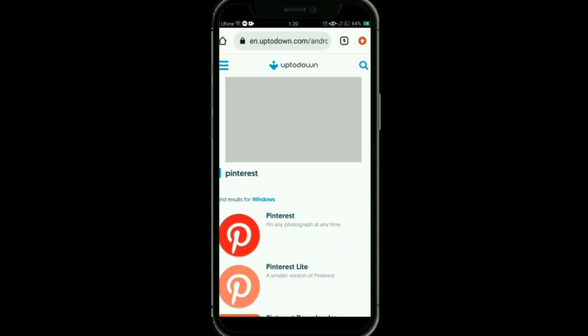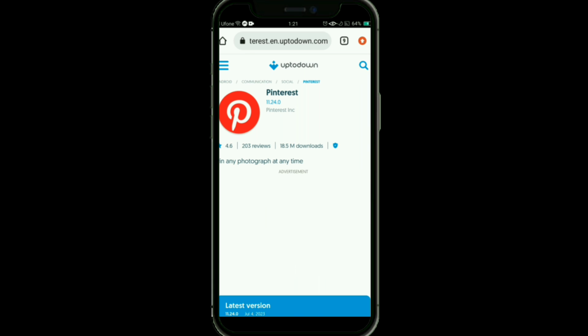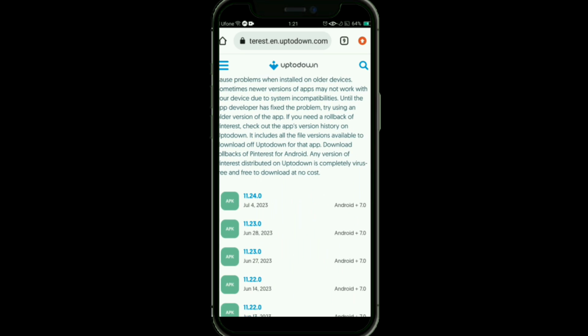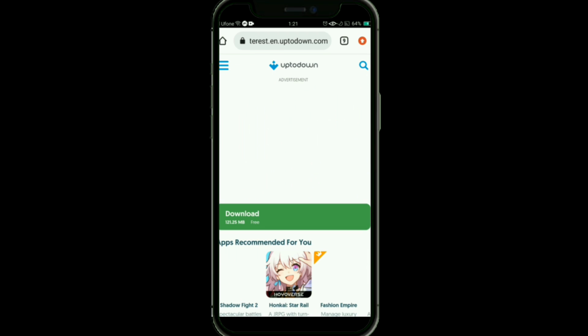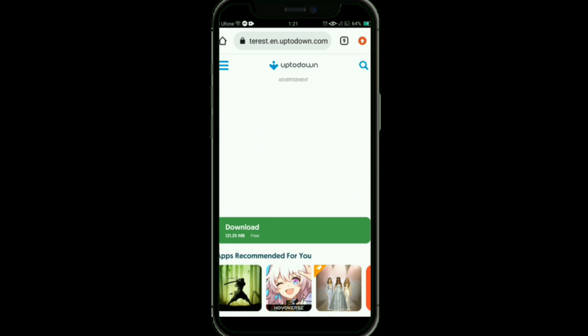Then tap on Pinterest app. Once it is open, scroll down and tap on older versions. After that, scroll down and select from any of these older versions. Now tap on download to download it.